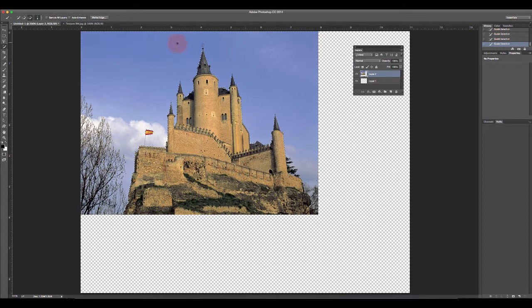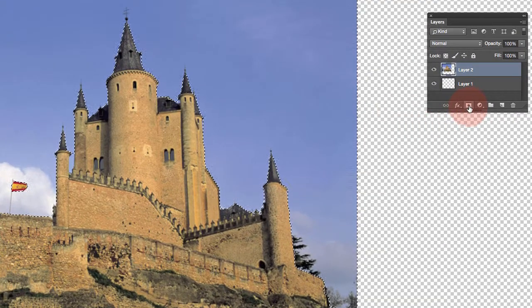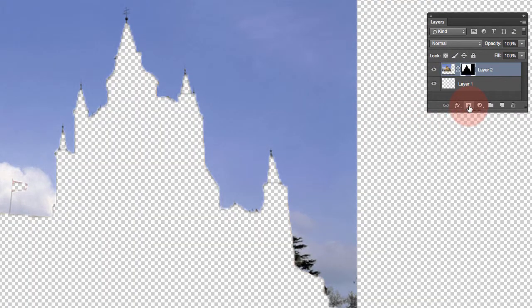So once you have your initial selection done, to create a mask for this layer, and basically what a mask does is it will hide what you have selected and reveal the other parts. So this button right here in the layers palette is add a layer mask. With this selection done, I can click add a layer mask, and whoops, what happened here? We have the sky is here, and it's just opposite from what I thought.